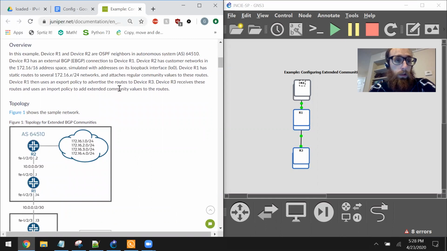In this example, device R1 and device R2 are OSPF neighbors in autonomous system 64510. Device R3 has an external BGP, eBGP connection to device R1. Device R2 has customer networks in the 172.16/16 address space, simulated with addresses on its loopback interface, lo0.